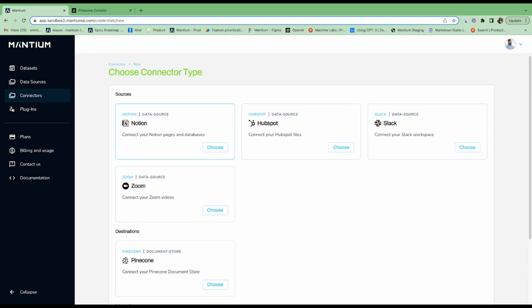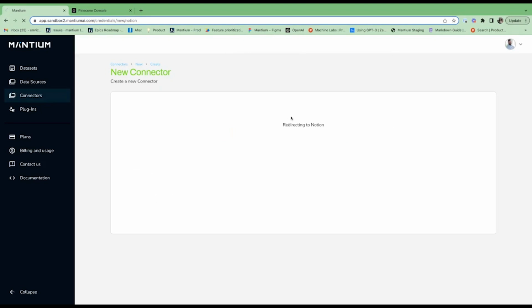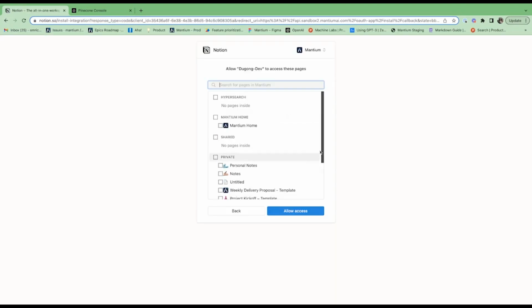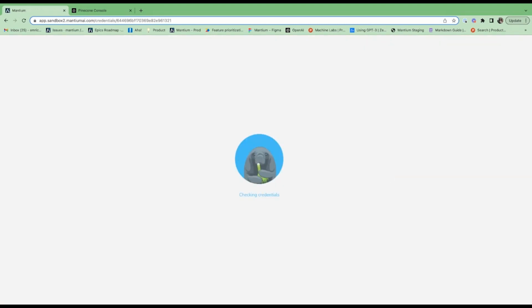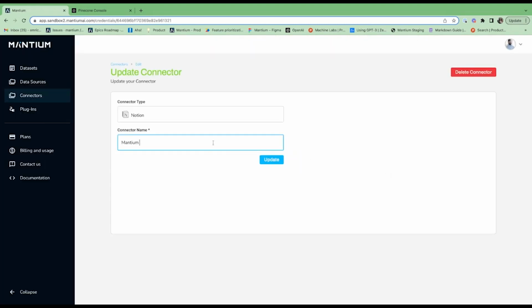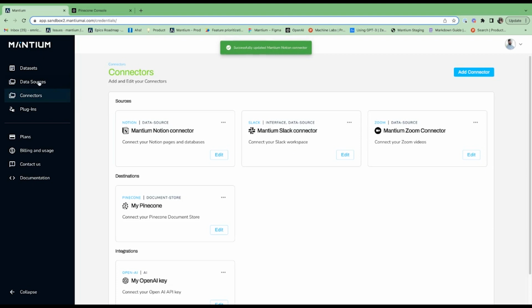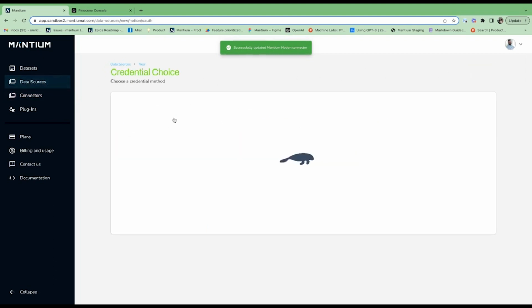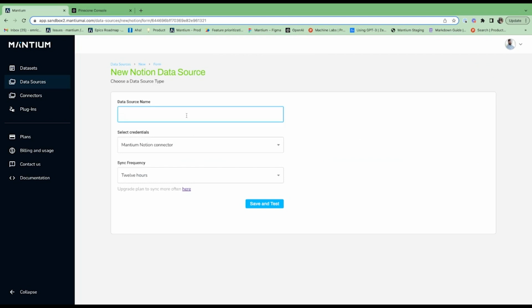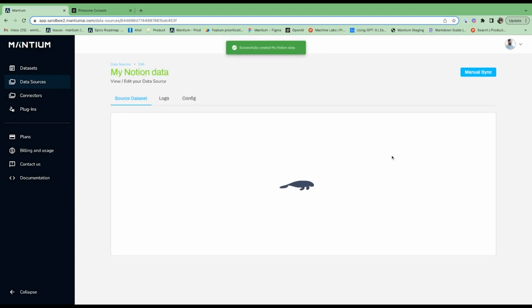Now I'm going to choose a connector. I navigated to the connector library to select the Notion connector. I'm going to authorize to Mantium. We use OAuth 2.0 to securely connect the account to Notion. I'm going to select the pages that I wish to bring in and click Allow Access to grant Mantium access to my Notion data. I'll provide a name and complete the connection. Now that I have a connection, I'm going to build a Notion data source that uses that connection. I'll provide a name here as well and select my sync frequency from the available options. I will save it. Now that the data source is built, I will start my first sync.